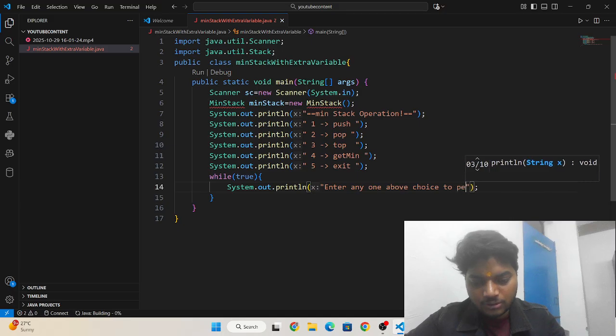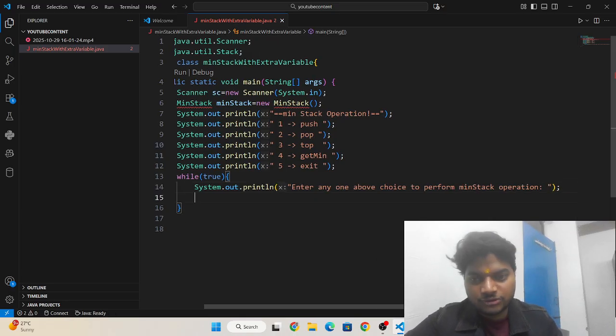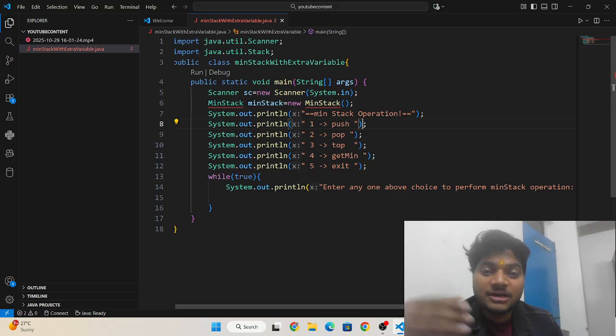choice to perform min stack operation. I'm giving a message to the user to choose one choice to perform min stack operation, which means the user wants to push an element or pop an element from the top, and the user wants to see the top element, the user wants to see the get minimum, which means to look at what is the minimum element present in the stack in O of 1 time complexity. This is the main thing we have to focus on.